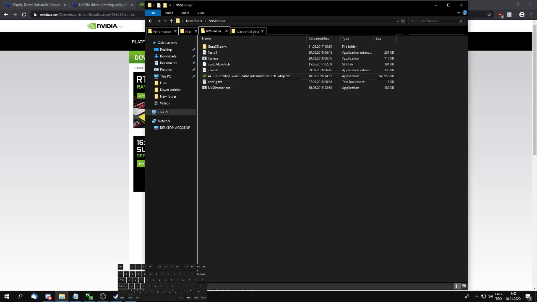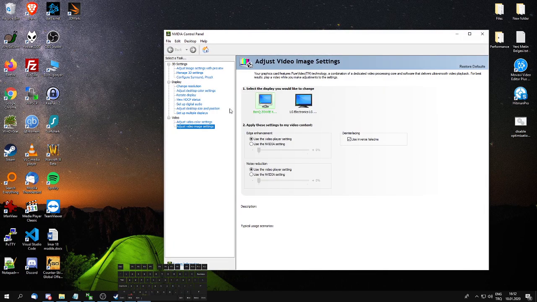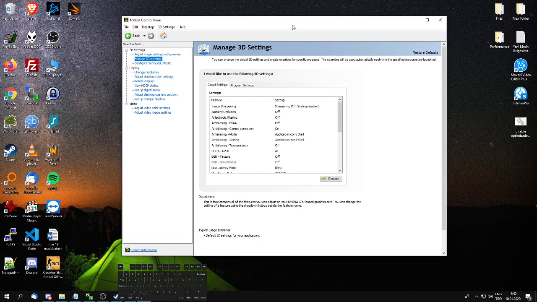Next one, Nvidia Control Panel settings. We're going to go over here, right click after installing our bare minimum drivers. We click Nvidia Control Panel, Manage 3D settings. Okay, these are the settings of mine. You can copy it, you can apply it. You can stop the video over here if you want.